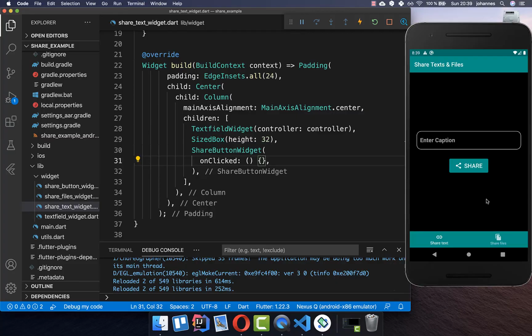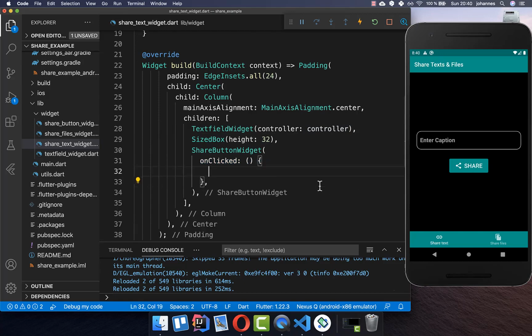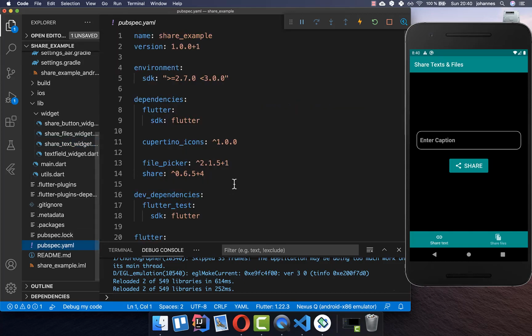We want to get started by sharing first of all some text to other applications. Therefore, I have created here already a text field and a button. And now if we click on this button here on the right side, then we want to call here this Share.share. And here inside you need to put a string, and this is then the shared text to the other application. And to make this work, you also need to go to your pubspec.yaml file and put here the dependency share under your dependencies.